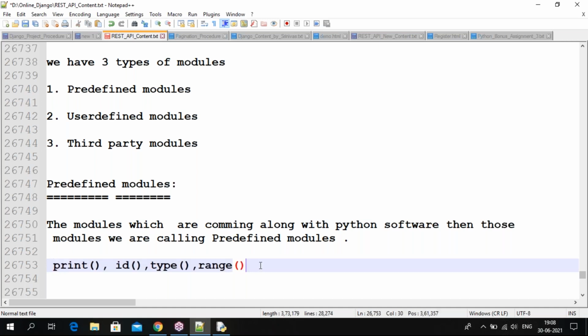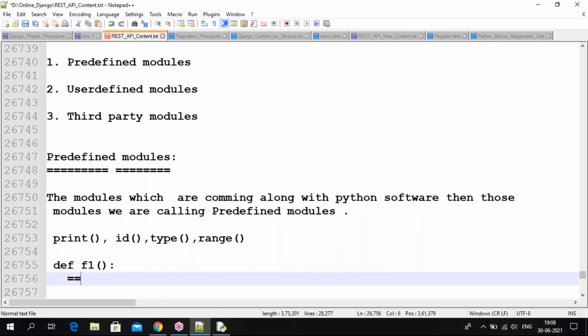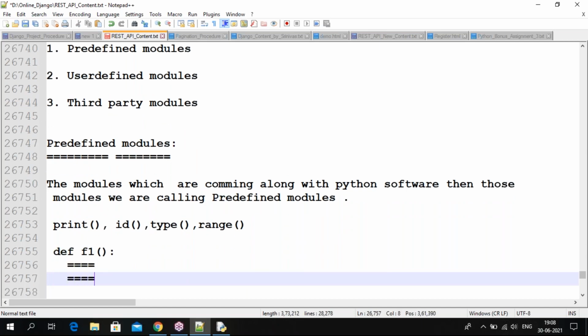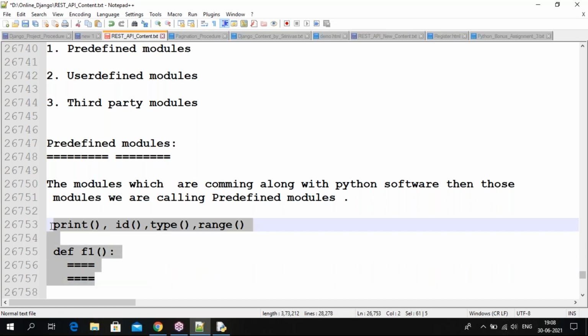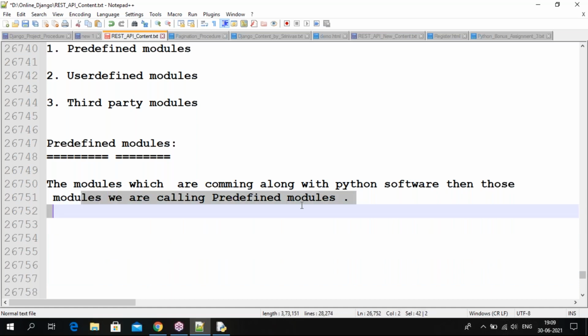Built-in functions we are calling, and sometimes we are going to create our own functions, by using the def keyword, guys. So this is a user-defined function we are calling. Same like modules. Some modules are coming along with the Python software, and some modules we are going to be developing.